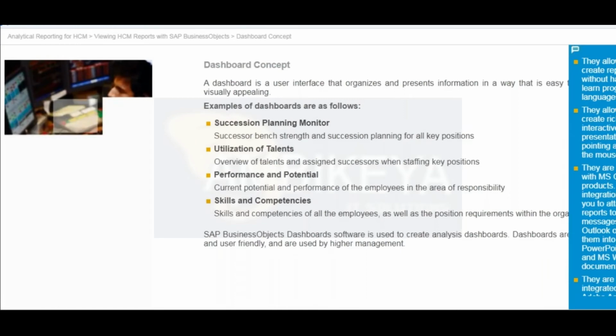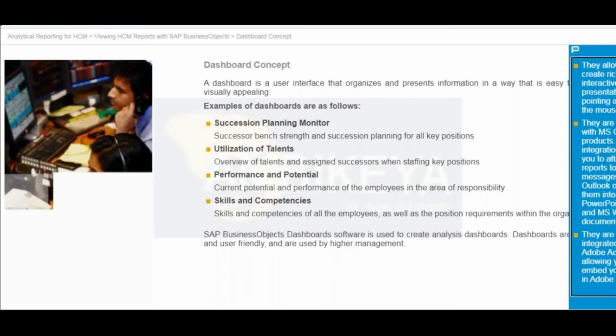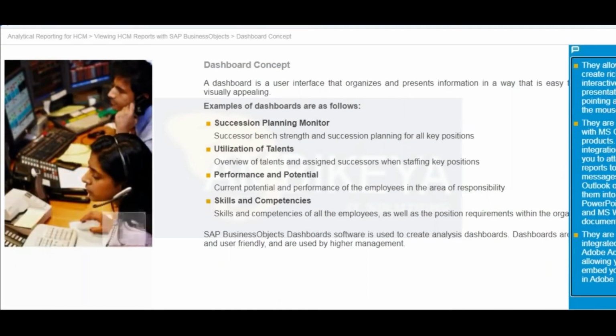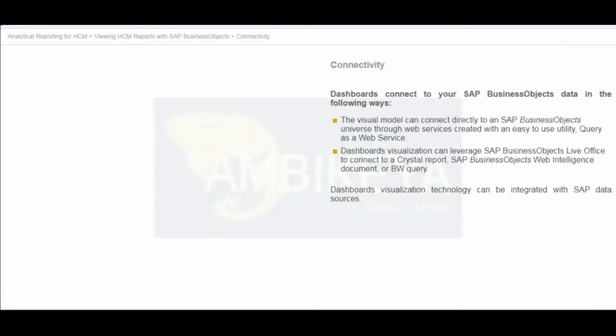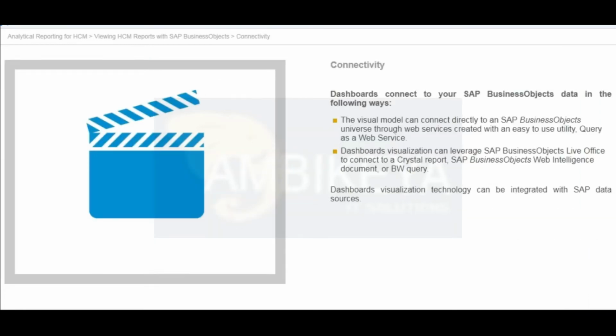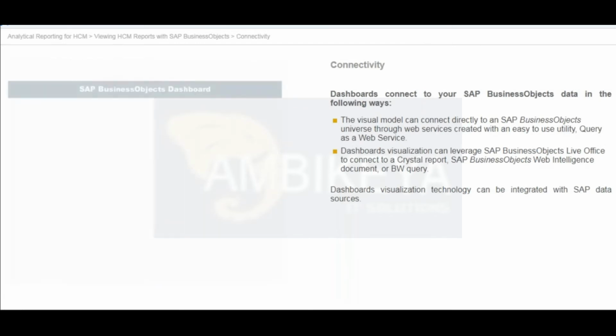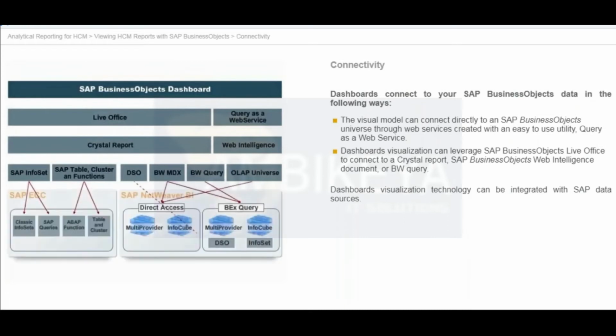Dashboards serve the following purposes. They bridge the gap between data analysis and visual presentations. Dashboards leverage live Office and web services for connectivity.